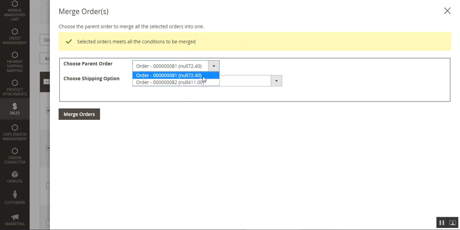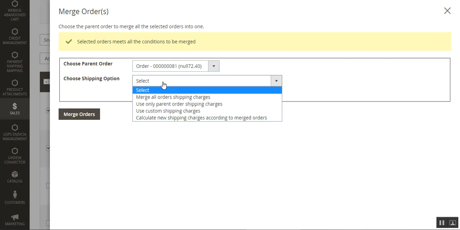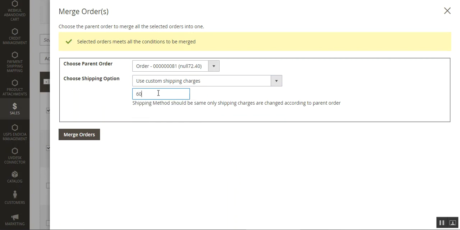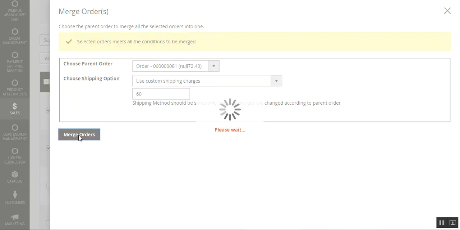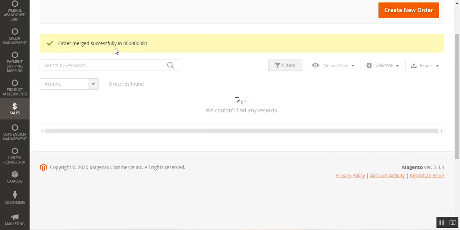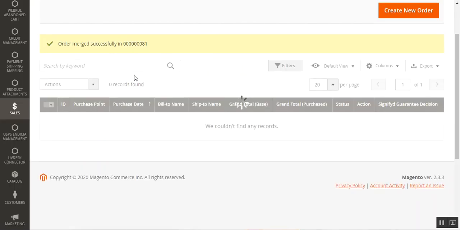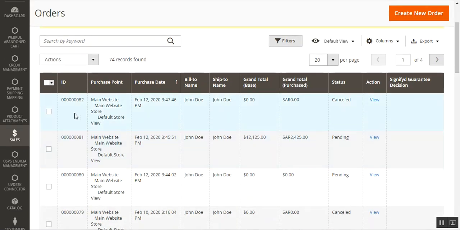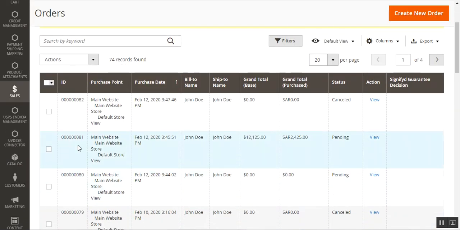So we'll select the 81 as the parent one, and we can also choose the shipping. Okay, we can use custom shipping charges for this one. Let's set it as 60, and now let me tap the merge orders button that we have, and you can see that the order has been merged within the order number 81 that we had chosen as the parent order. So while splitting, another order is created, but when we are merging, the parent that we have chosen, all of the products would be set up there, or those orders would be combined.